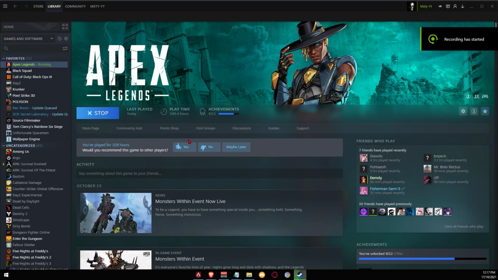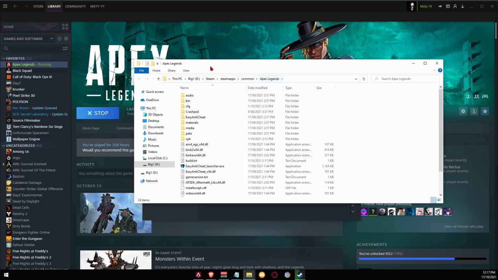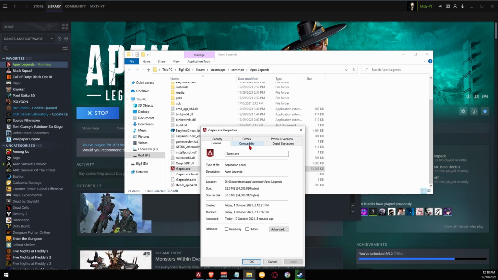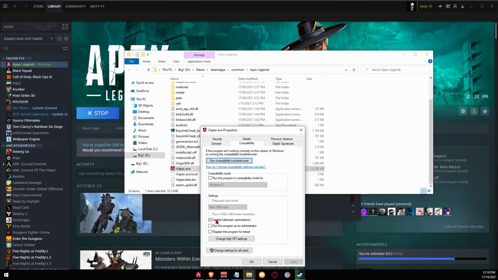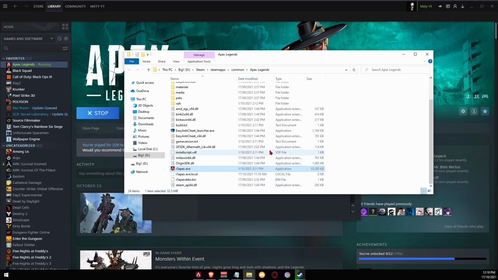So the next setting is again inside of Steam. Right click on Apex and click on Properties, Local Files, then click Browse once again. Inside of here, find R5 Apex. This time right click it, click Properties, click Compatibility, and click Disable Full Screen Optimizations. Then with that checked, click Change High DPI Settings, and make sure Override High DPI Scaling Behavior, Scale Performed by Application is ticked. Okay, and that's that step. Moving on to the last step.